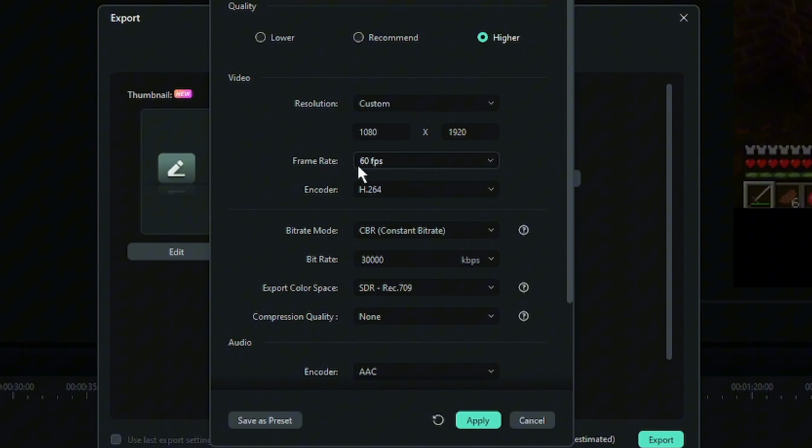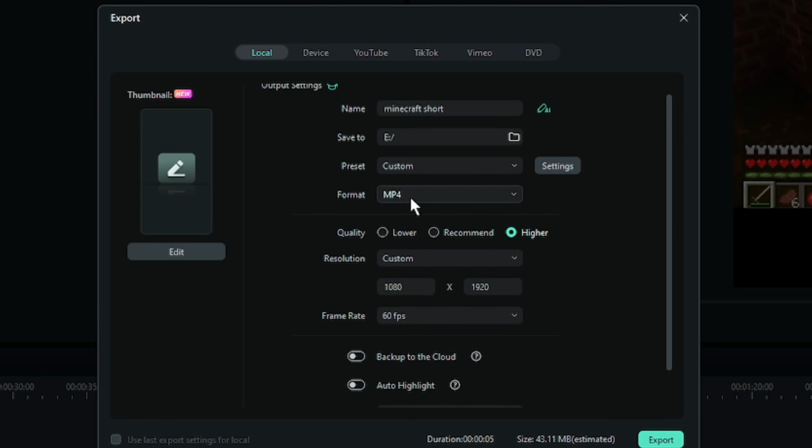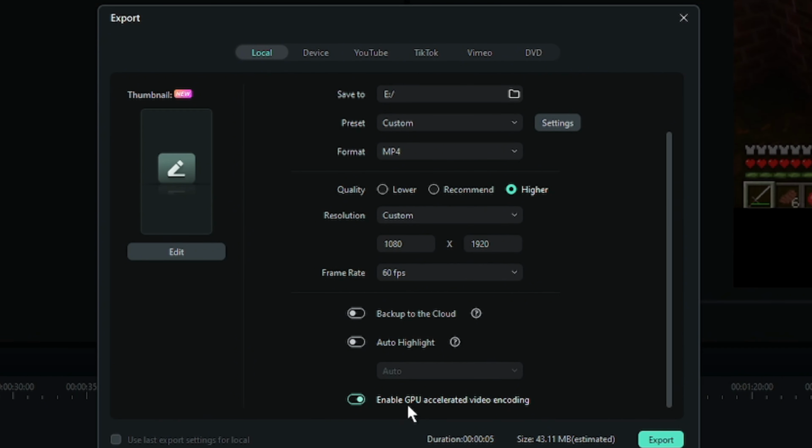And then your resolution, if you really wanted to, you could upgrade your resolution to 1440p or 4K. If you wanted to be fancy, it'll automatically take your footage and upscale it to that resolution. And it can improve the look of your footage. Hit apply, then make sure it's set to MP4. Make sure for sure that you have enabled GPU accelerated video encoding. This is going to decrease your export time exponentially if you have any sort of decent graphics card these days.